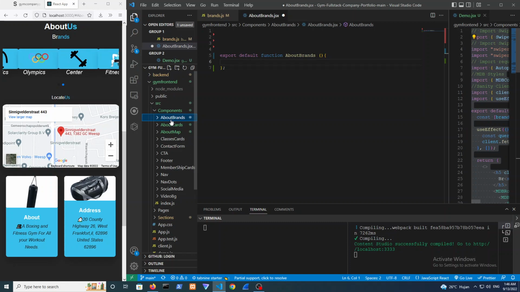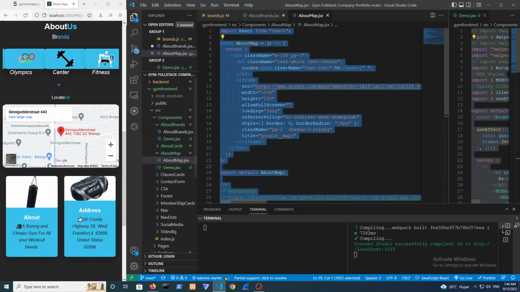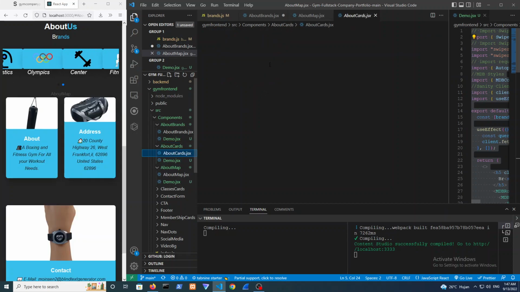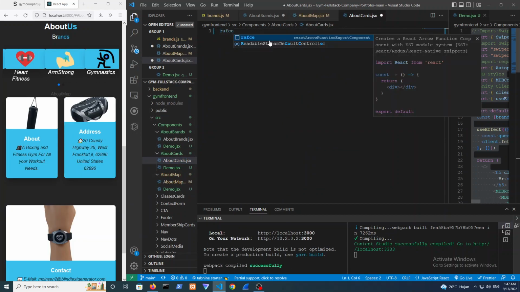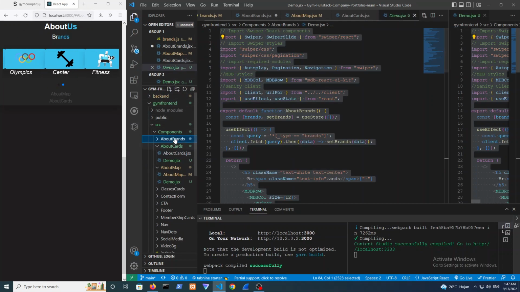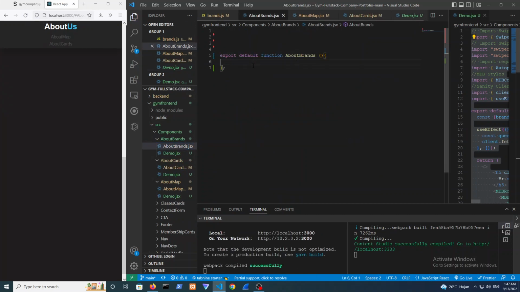So these are the components, by the way, that we're going to be building today: the about cards, the about brands, and about map. So if you check out the project folder structure, you're going to find out that this is mentioned, but these two are not mentioned. So just make sure to create them and do RFCE. So in the About map, also go and do RFCE, and go into the About cards, RFCE. I'm going to make them empty right now. And also for the About brands, same thing. Okay, so the About brands is supposed to not show anything right now.